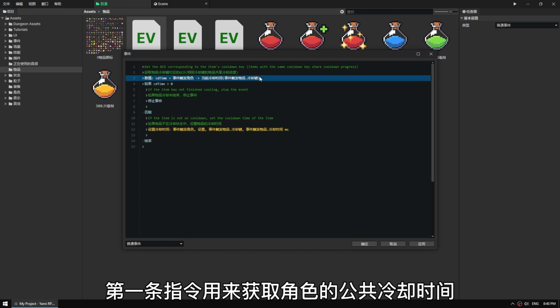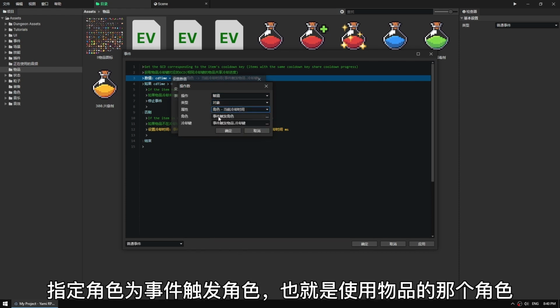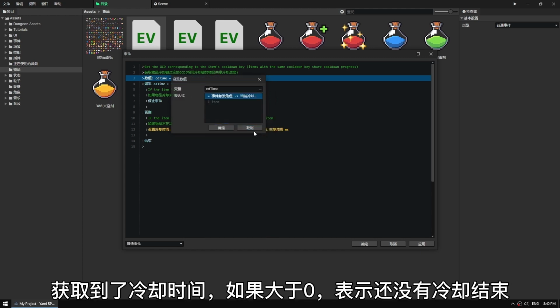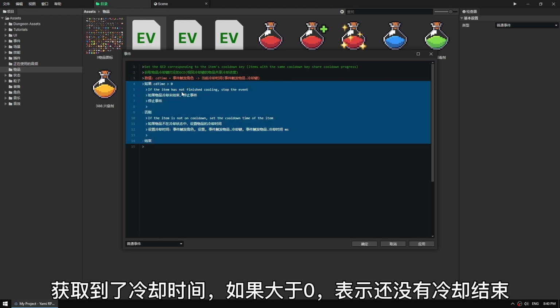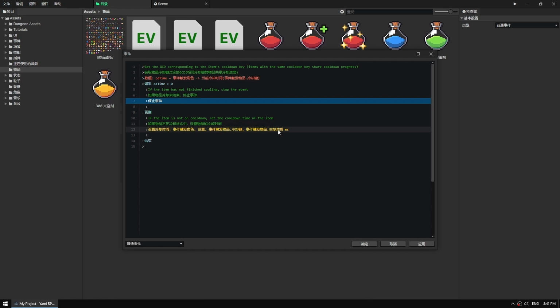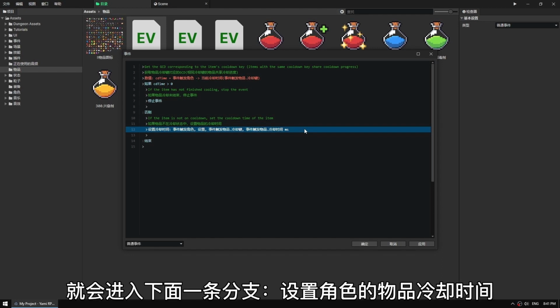The first command will obtain the global cooldown time of the actor, and designate them as the trigger actor of the event. Cooldown key, or CD key, is an attribute of the used item. If the cooldown time is greater than 0, it means that the cooldown has not ended and the event will stop. When the item has no cooldown key, or the global cooldown corresponding to the cooldown key is 0, it will enter the following branch to set the cooldown of the actor's item.